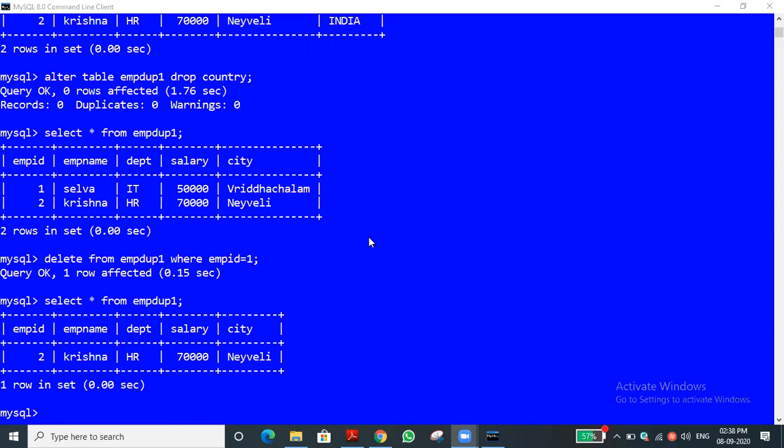Suppose you want to delete a particular row alone, what is the syntax? DELETE FROM table name WHERE condition. The condition may be based on employee ID, employee name, department, city, whatever it may be. Based on the condition, the rows will get deleted. Suppose department equal to HR, then all the HR people will get deleted. Suppose a table contains 10 HR people working in the department.